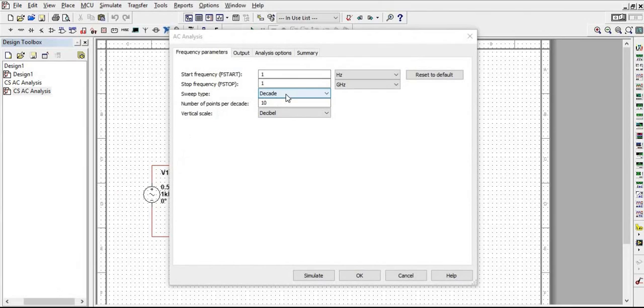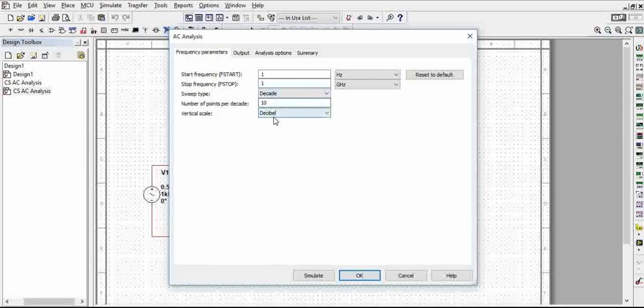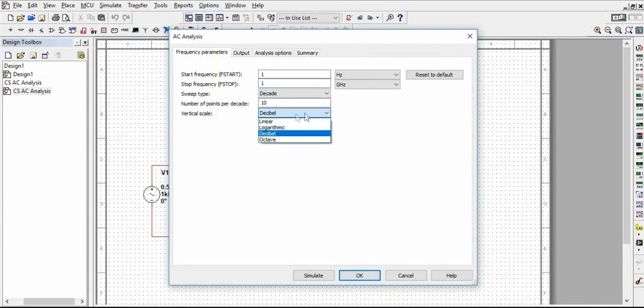For example, we can have decades, which means that you are going to have gradations that differ from each other by a multiple of 10. If you have octave, they are going to differ by a multiple of 2. And if you have linear, then they are going to differ by an increment of 1. So we choose decade. And on our vertical scale, we are going to have decibel. We have other options: linear, logarithmic, and octave. But remember that we have been making our graphs with decibels, so we are going to have decibel here.